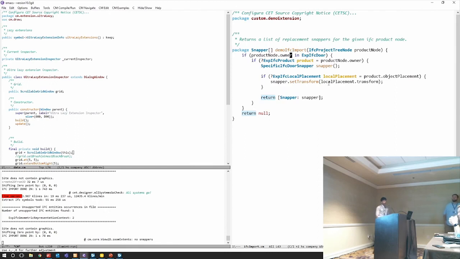So this is all you need to do. You just have to construct a new snapper, adjust it to the properties that belong to the IFC symbol, and you should be good to go. Okay, that's all I have. Do you have any questions for both me and Bjorn?